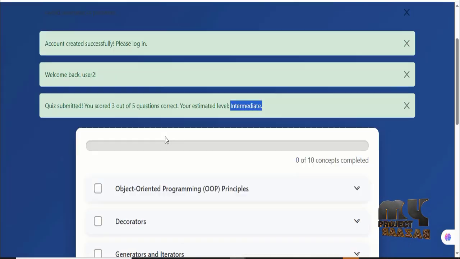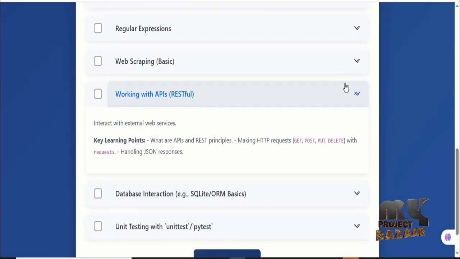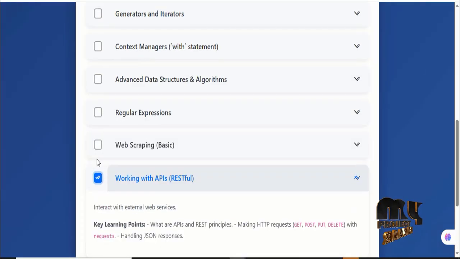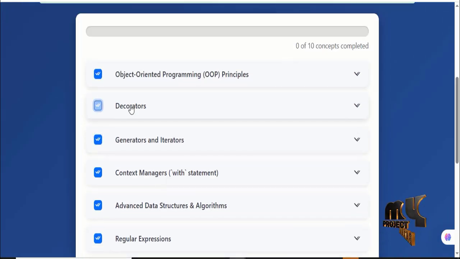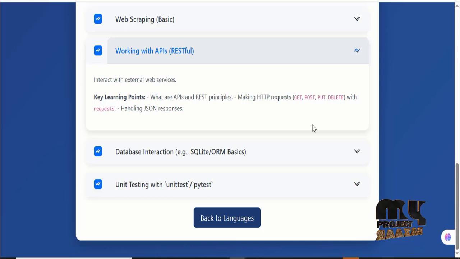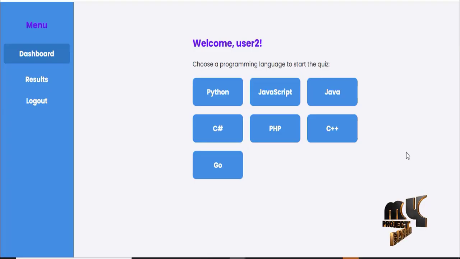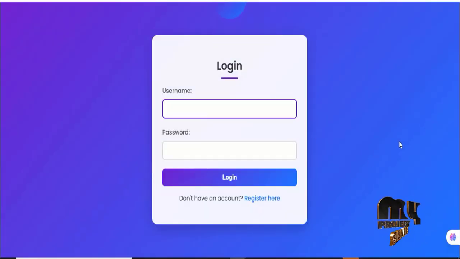If you want to read all the things, you click on this, and it will be marked as completed. So once you finish all of it, you will reach expertise in Python. Then again go back to the languages. If you have to log out, finally it comes back to our login page.